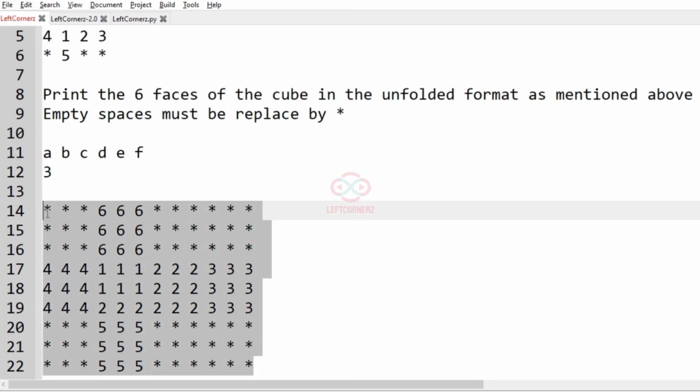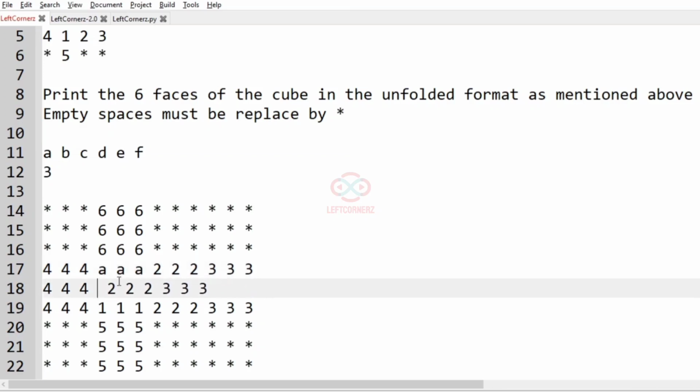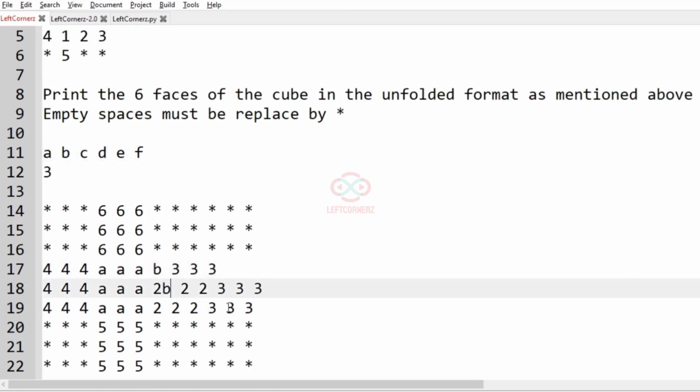Now this is the unfold format, and here are 6 faces. The size is 3 cross 3. So now we have to replace each face with the given input. So the first face will be replaced by A, and the second face will be replaced by B here.